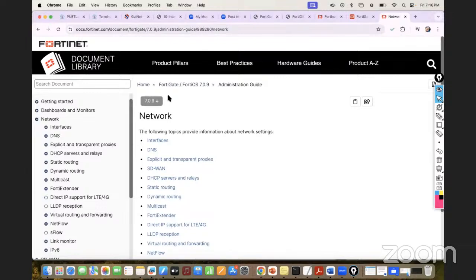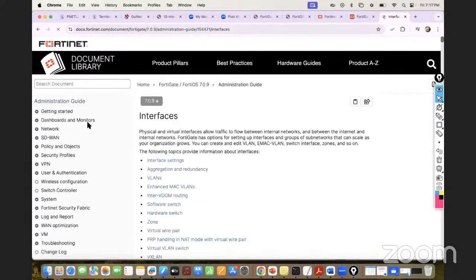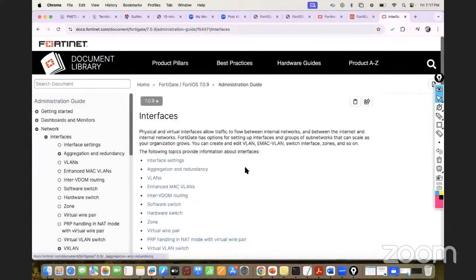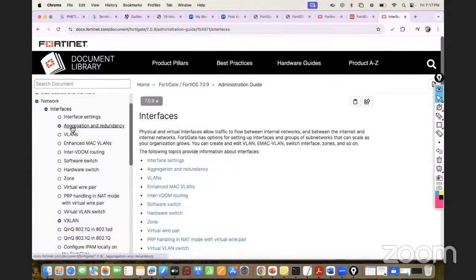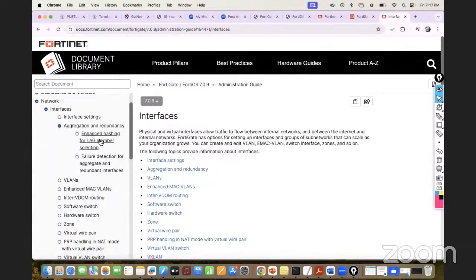So if you have any learning requirement and you have the firewall open and you want to just revise your concept, you don't have to go anywhere. Simply go and let's suppose you want to learn about the interface. Click on the interface, right? It will show you all the interface types. Let's suppose I want to learn about aggregated and redundancy interface. So I can just click it and you can see this is showing the enhancing hashing for the link aggregation member selections, failure detection for the aggregated and redundancy interface.